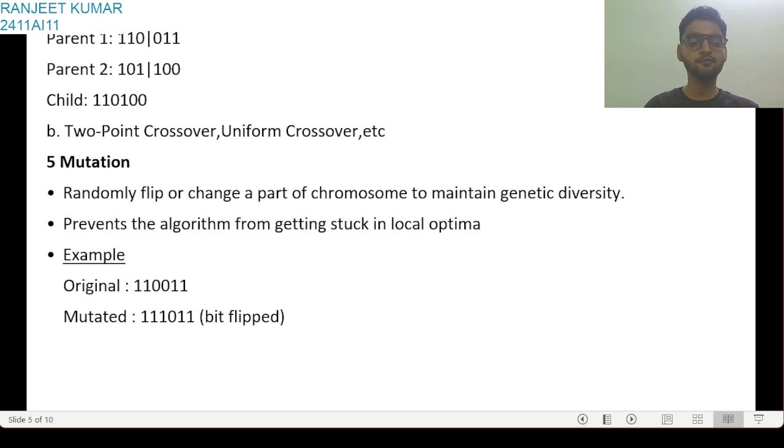Mutation. Randomly flip or change a part of the chromosome to maintain genetic diversity. It prevents the algorithm from getting stuck in local optima. For example, the original is 110011 and the mutated is 111011, where a bit is flipped.